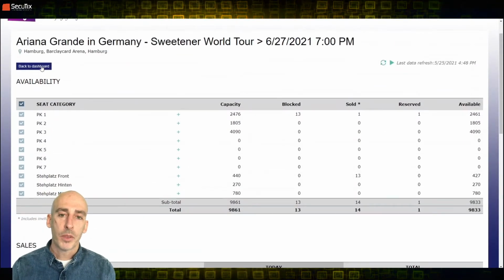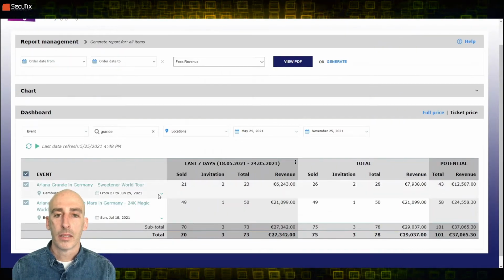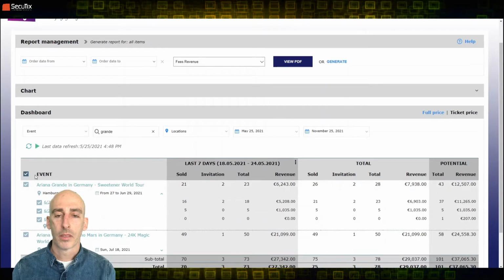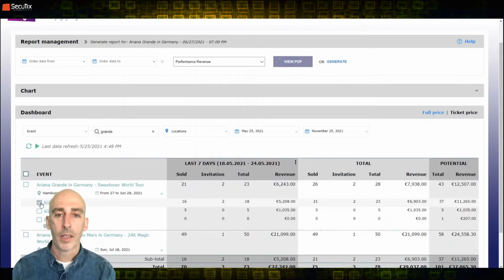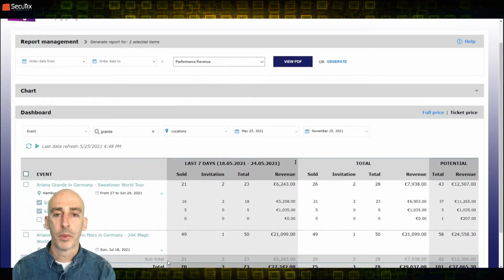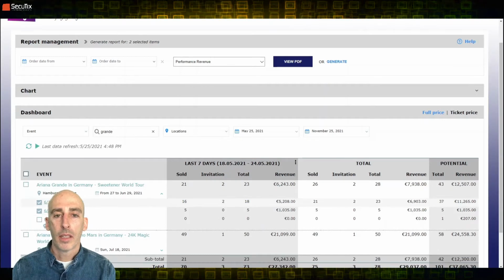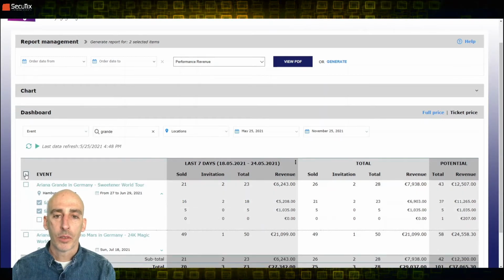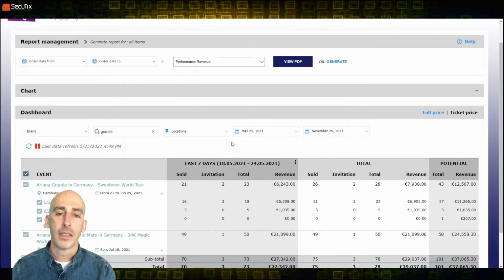So all this allows you to see all the details of your sales and availability for a given performance. Going back to the dashboard, you can select elements in the list to see the subtotals, the numbers computed for those specific elements, and also run a specific report on those selected elements. You can activate the auto refresh feature, very convenient if you're monitoring sales and you don't want to have to press F5 all the time. It will do it for you automatically and you'll see the latest data.